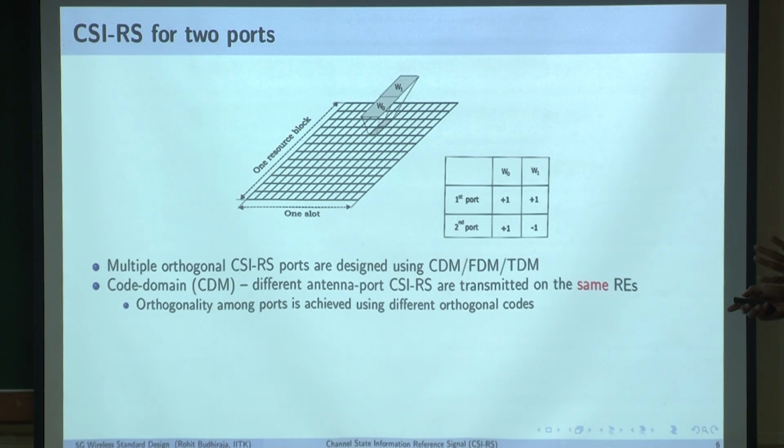And this need not be done. We took another example in the beginning, where for 1 port it becomes 1 and 0, and for the second port it becomes 0 and 1. What is that? That's not CDM, that's FDM, because you are achieving orthogonality by using different REs, correct? So it could be done using FDM also, but you don't use 1 0 and 0 1, because the transmit power reduces. So orthogonality among ports is achieved using different orthogonal codes.